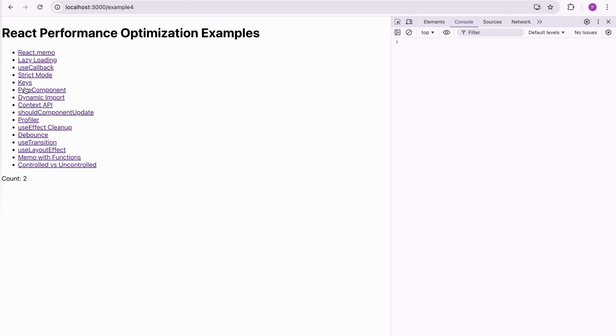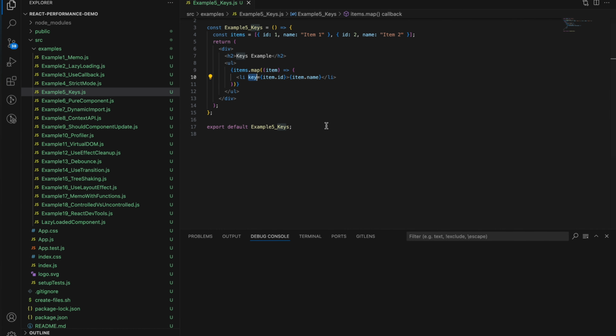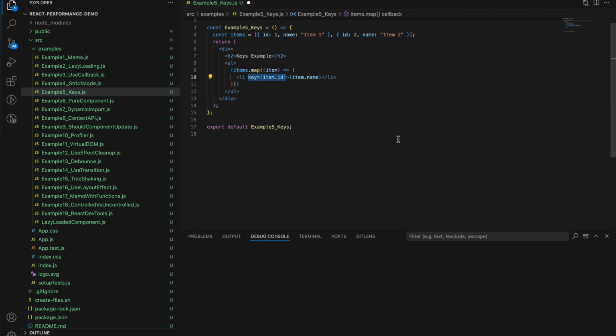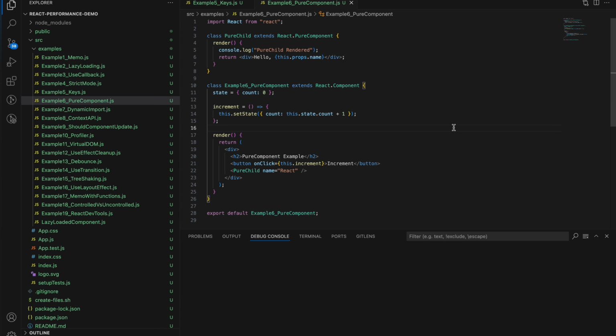So I have keys also here. This is a very common concept, but if I just remove this, you see here, yes, it is rendered, but with this particular error: each child in a list should have a unique key prop. All right, so let's move to the next topic, which is called pure component. Well, this is also one of the good concepts. Okay, so pure component. What are pure components actually?